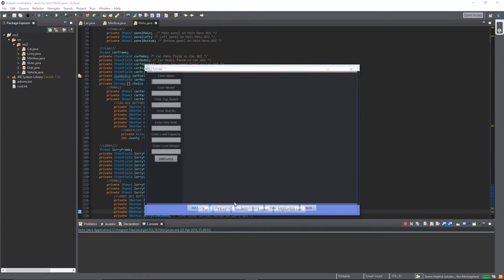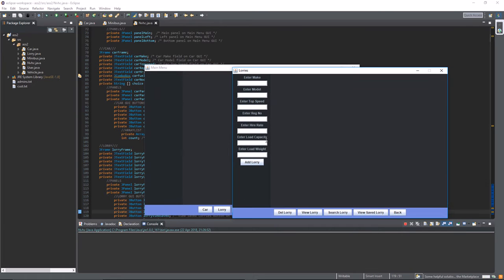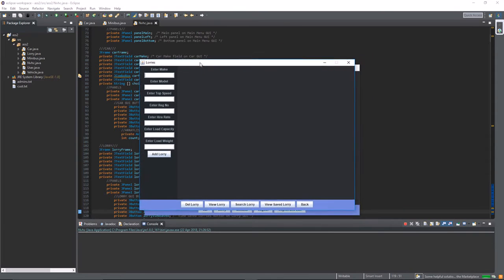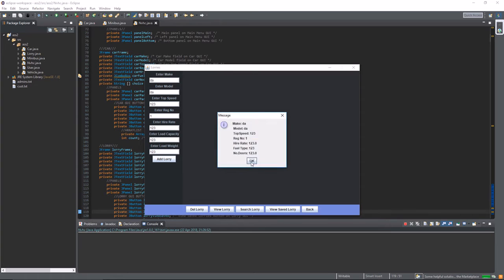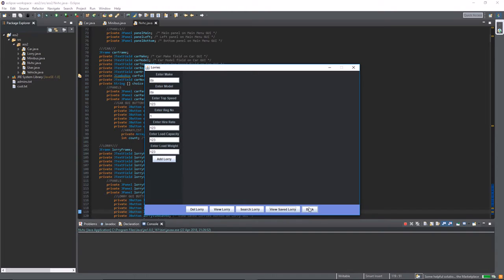Lorry and minibus are pretty much the same code, just reworded to fit lorries. So we can do make. Let's do DA top speed 123 reg number 1 hire rate loading capacity and loading weight. Car saved successfully. We can view the car we just added. We can search for the car we just added, and we can view the car that's in the file.